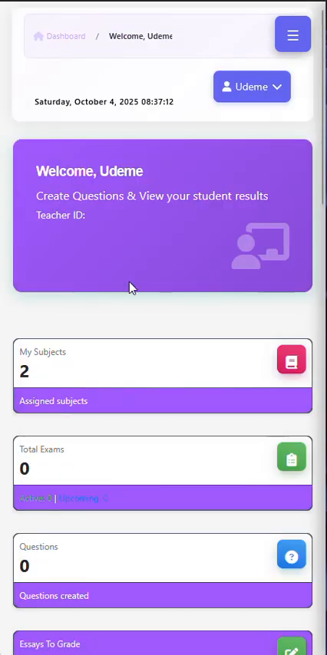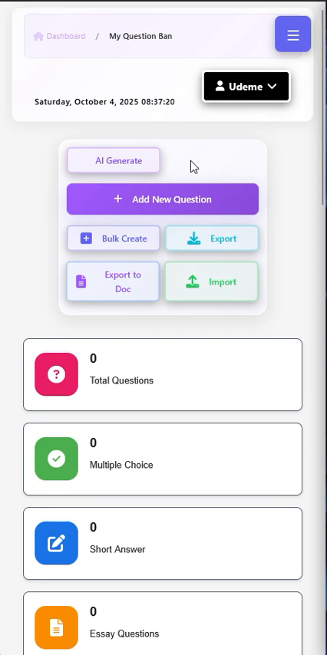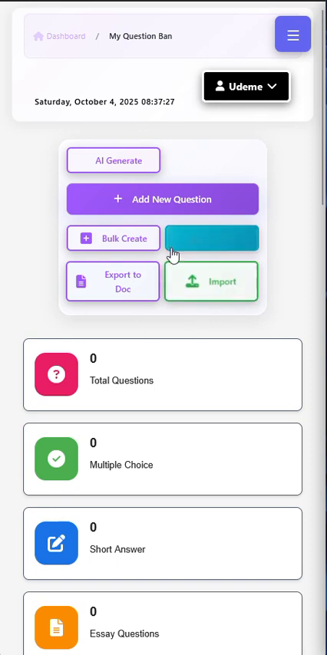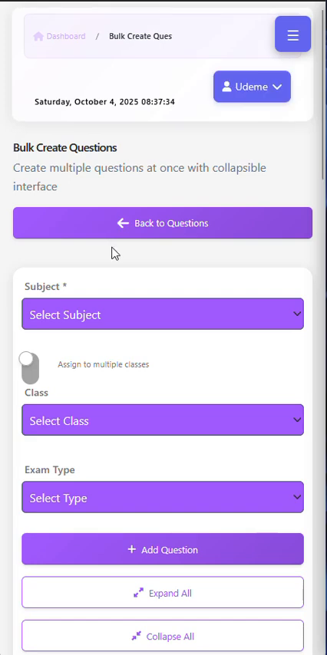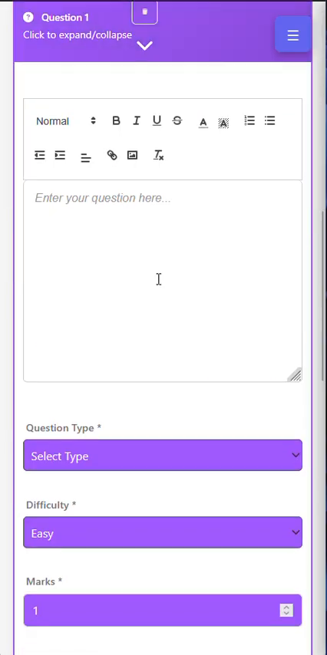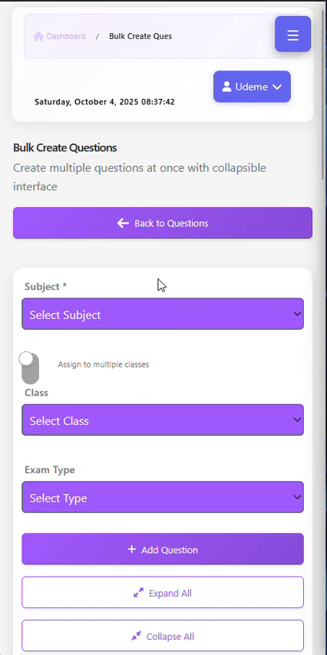When we're on the dashboard, we click on this menu icon, and from there we click on add questions. After clicking on add question, we will see the list of quick menu at the top here. All we need to do is locate this bulk create and click on it. Having clicked on bulk create, it brings me to this interface where I'm going to demonstrate how to create questions using our mobile phone.